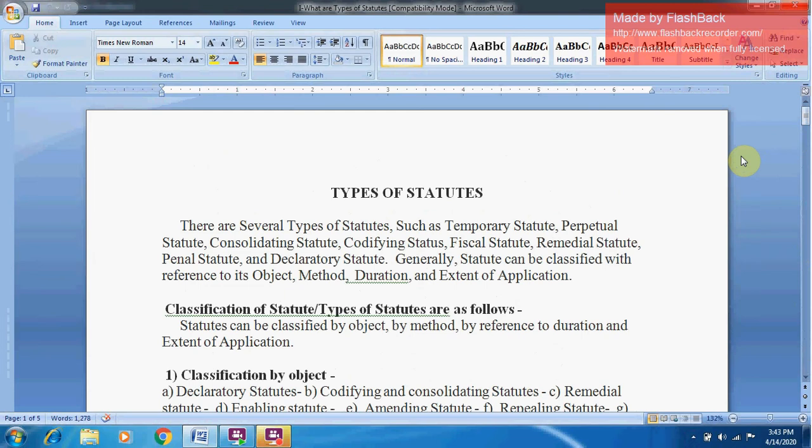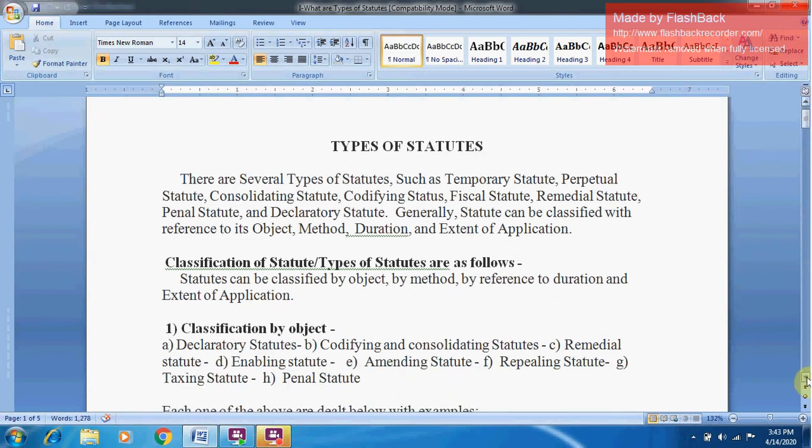Generally, statutes can be classified with reference to its object, method, duration, and extent of application. Let us see the nature of the statutes, as I cited just now. Classification of statutes or the types of statutes are as follows. Statutes can be classified by object, by methods, and by reference to duration and extent of application. Let us see one after another in a detailed manner.